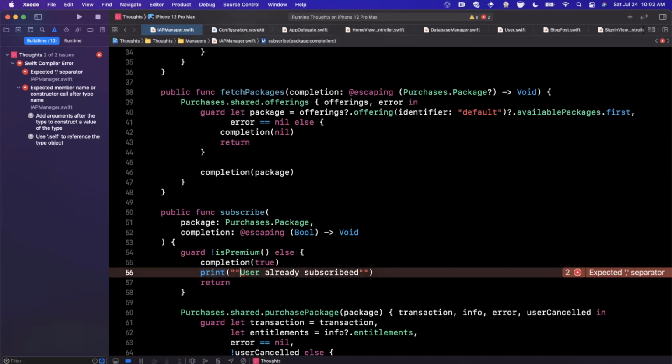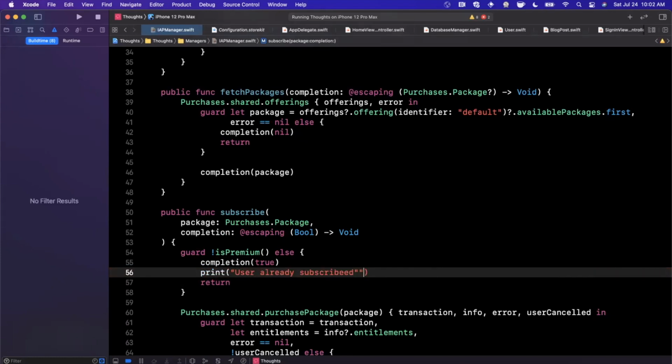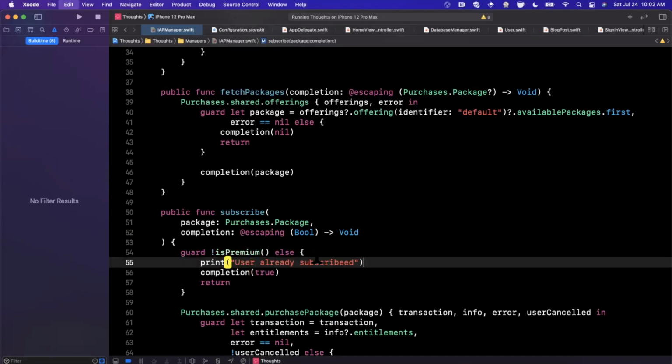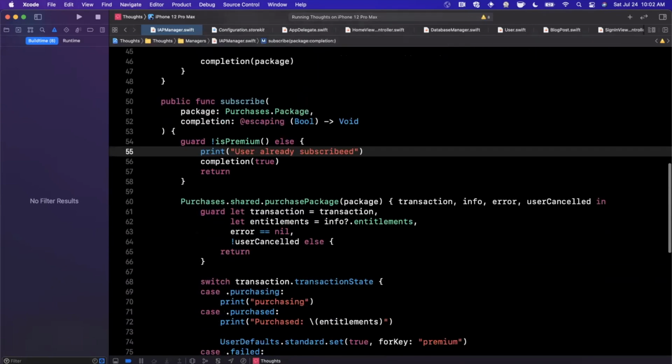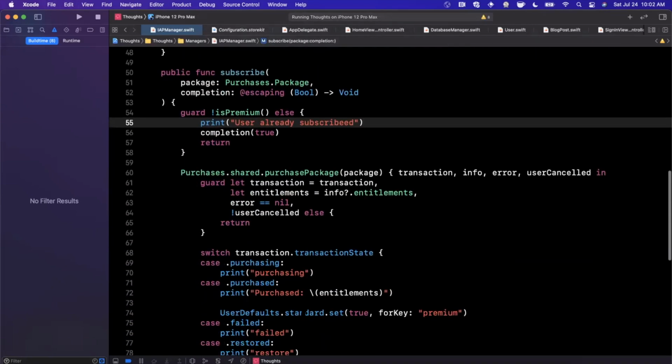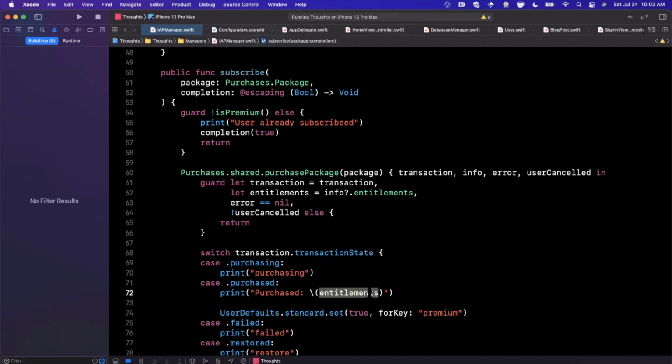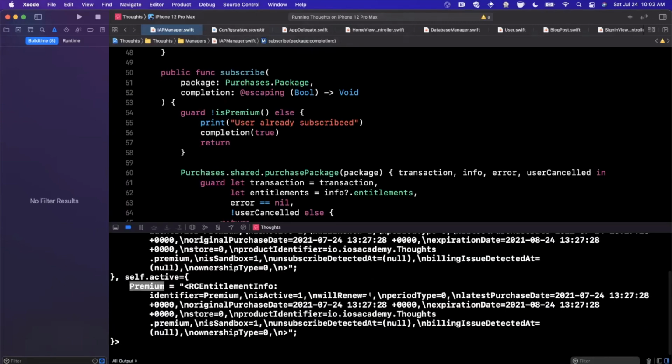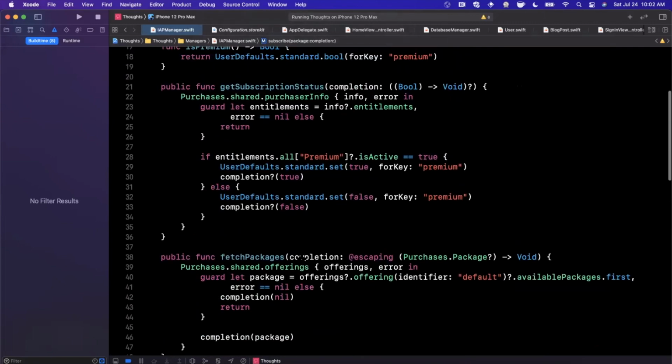So let's go ahead and fix this print statement here. We're going to do that. Let me drop these extra quotation marks. Let's continue down. So here in the purchased state, if again this entitlement includes the premium key, we're going to go ahead and say completion true.